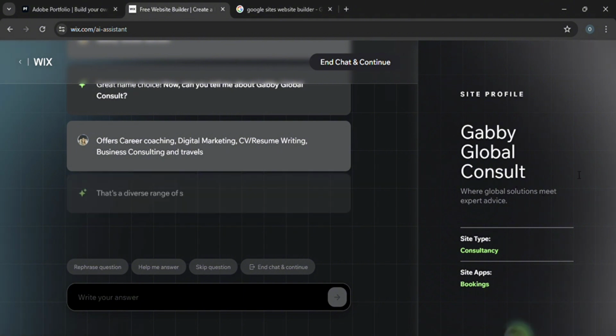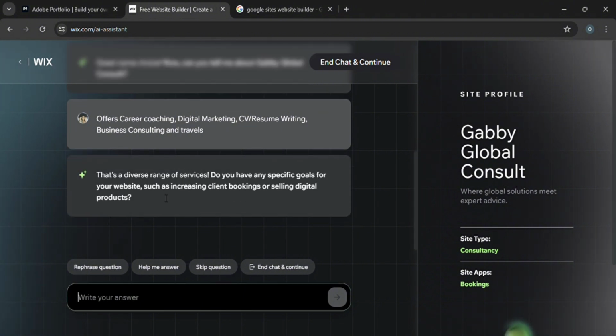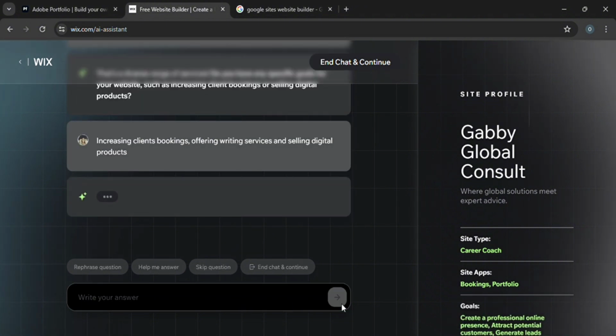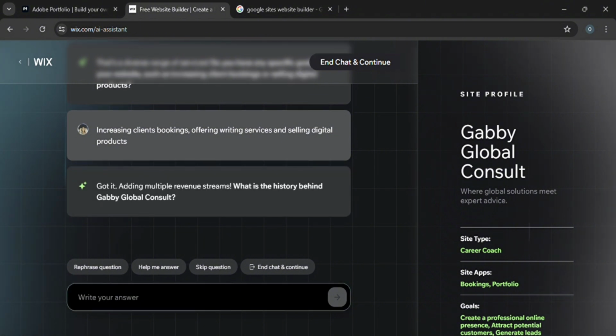And yes, can you see that it's already arranging it for me? And then it said that's a diverse range of services. Do you have specific goals such as? So let me just go with the AI response. So I need increased client bookings. Yes, I'm going to sell digital products, and I also want to offer my writing services, because resume writing is also part of writing services. Content writing is a writing service. So let me just use writing service.